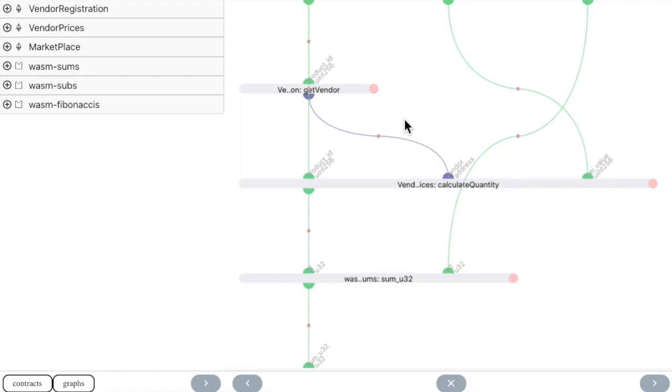So what happens here is we get a vendor address based on a product ID that we will give the graph, and then a number representing the quantity of a product based on the product ID and the whey value, which is the amount of whey that we want to send as payment. And we then add another value to the returned quantity through the sum function from the WASM sums WASM module. Now let's see the output.